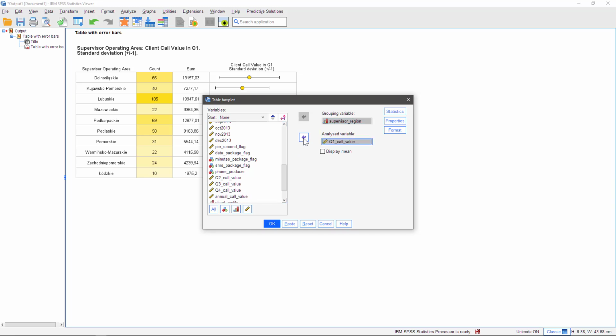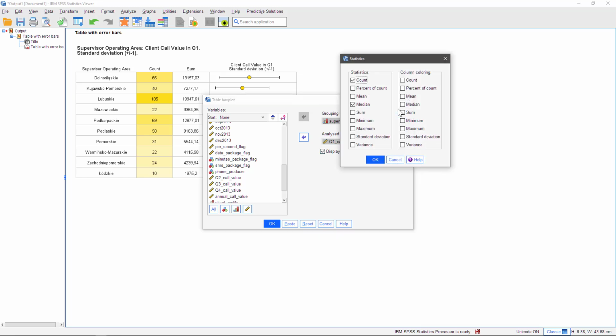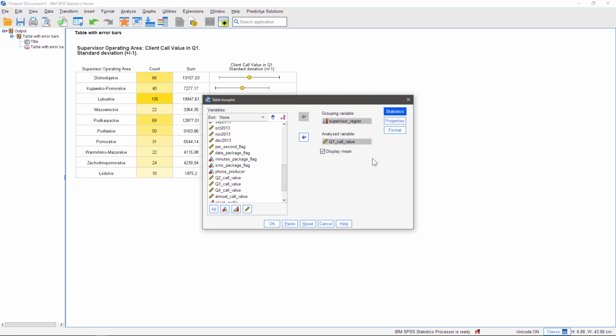Additionally, check the Display Mean box and then click the Statistics button. By default, count and median are set. Leave the median in the first column and set standard deviation in the second column and click OK. Leave the other options unchanged and click OK.